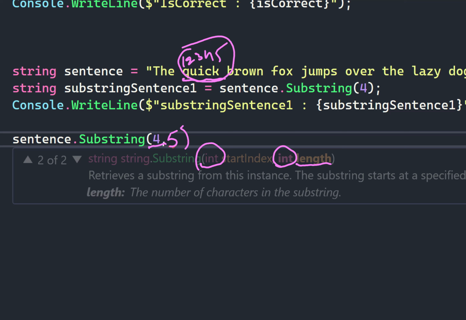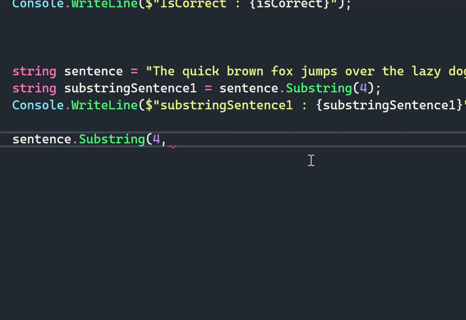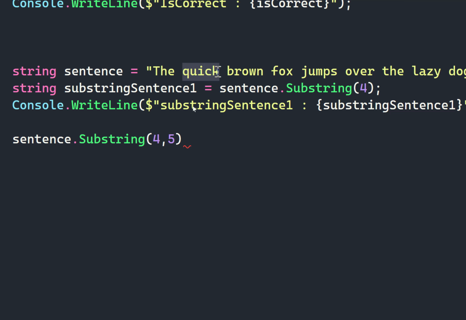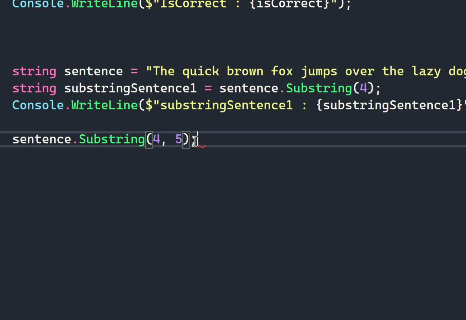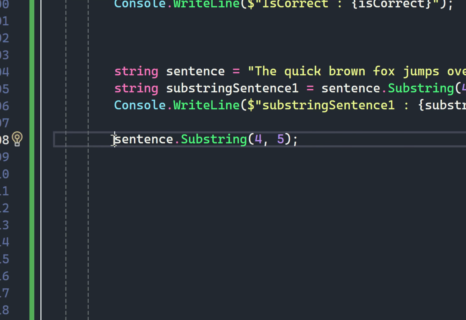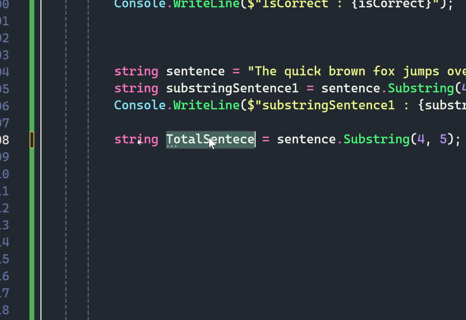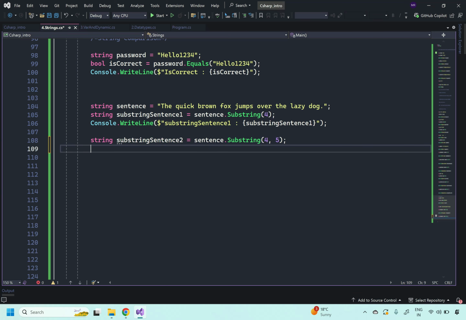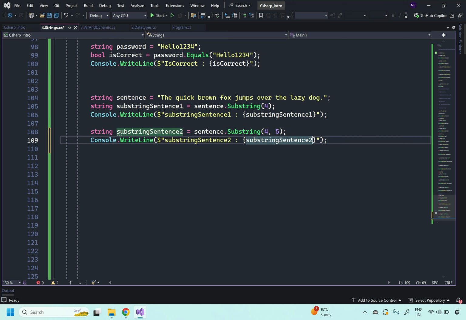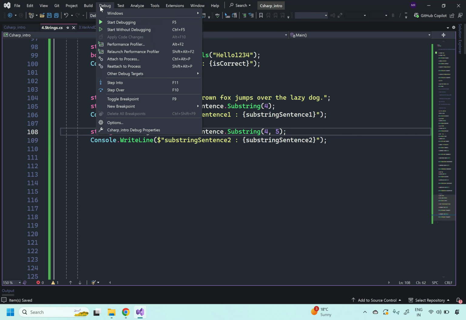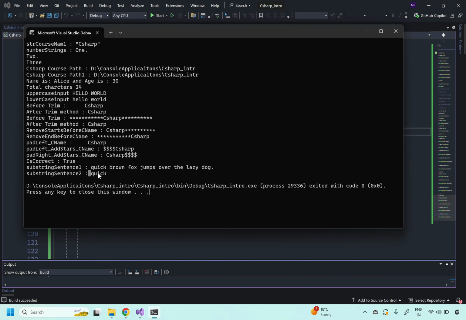So for that, let me take the 5 value as of now. Let's take 5, in the sense total characters after the quick: 1 2 3 4 5. So let me print that. Let's go to here, string, and then let me print the value. Now let's see the output. You see that I got only the quick.